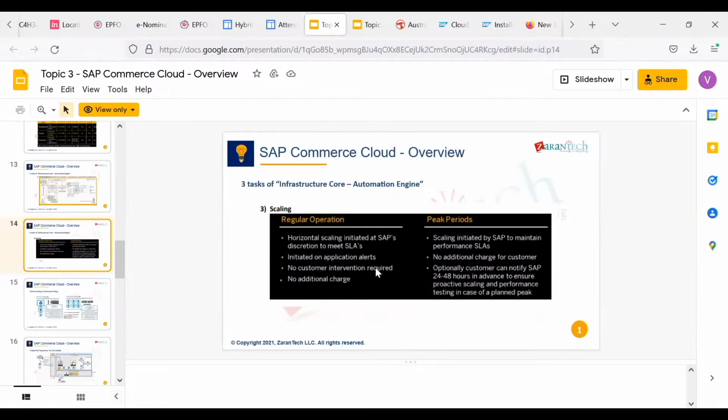And you can see there are some operations during the scaling process. Here are some regular operations, and here is the peak period, right? So this is the SLA, right? Based on that SLA, this is all about SAP services.